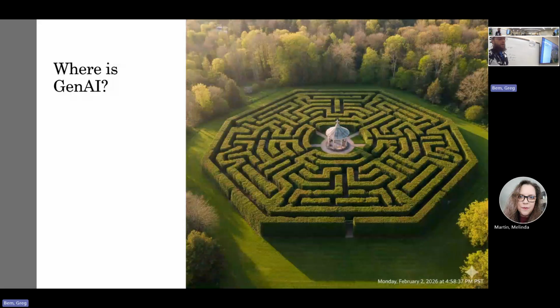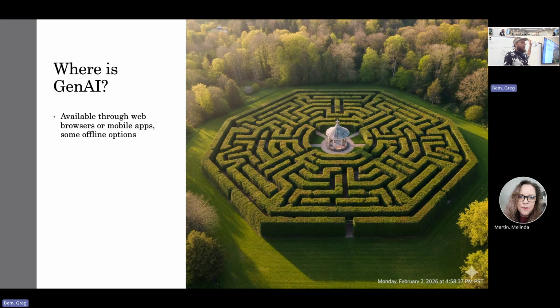So where is AI? Where can we find AI? How many of you have used an AI app on your phone? So a bunch of hands in the room go up. There are also apps and browser access through web pages. There's also offline options. You can actually download open source software and download individual large language models onto your computer. And then you don't even need the internet to run them. It will just use your own technology. So that access is available as well.